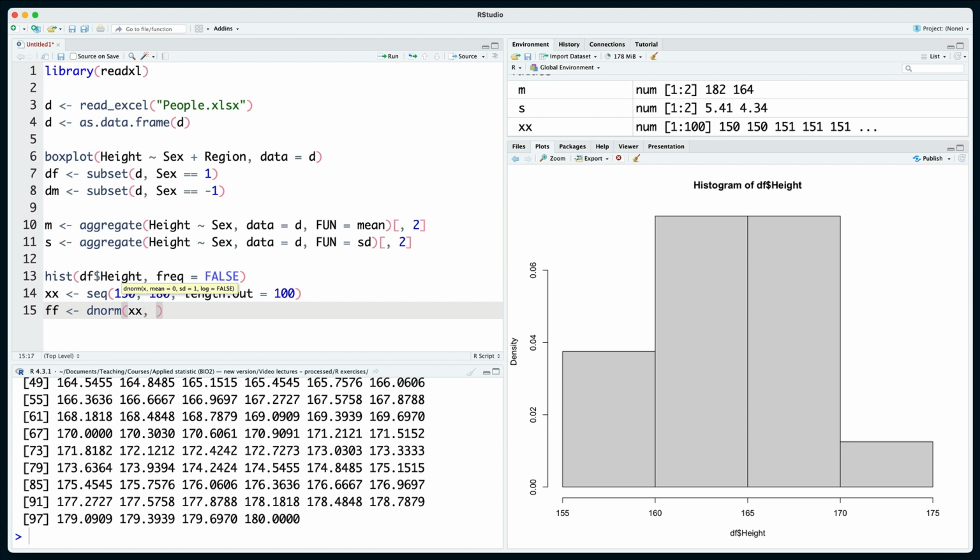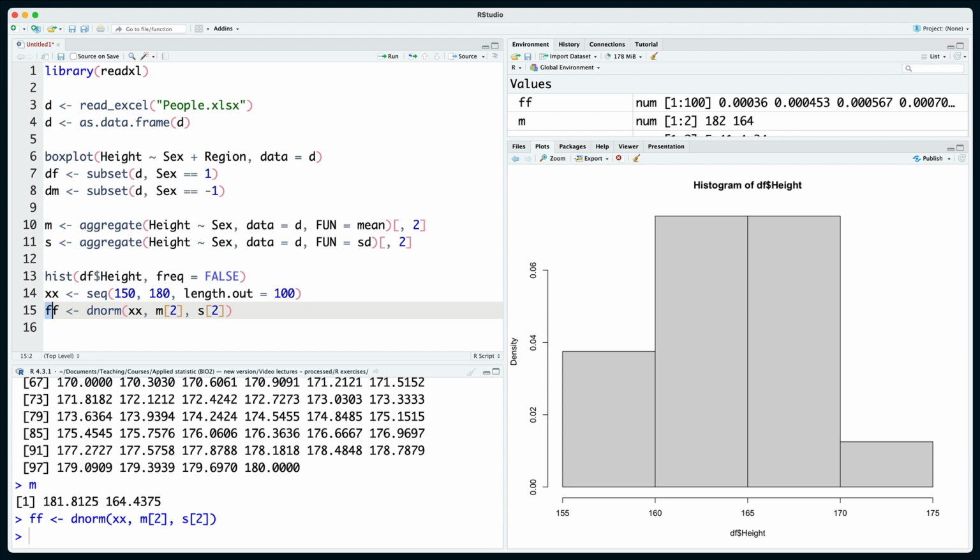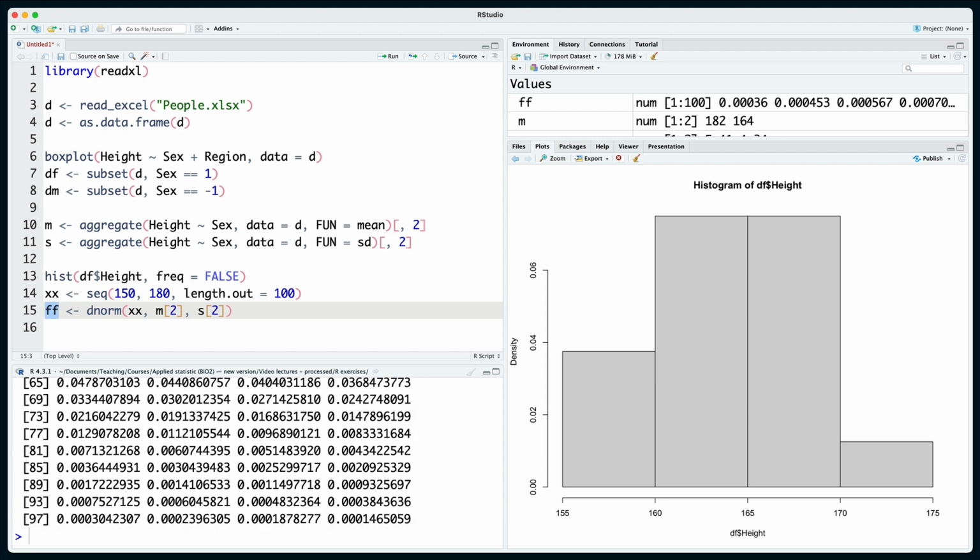And then I need to use this average and standard deviation. You remember in average, the first value is for male and the second value is for female. So I need to use the second value here, so the second average and the second standard deviation. That will compute not a lot, but 100 exactly density values. And now I can use these computed values to add the theoretical probability density function on top of my histogram.